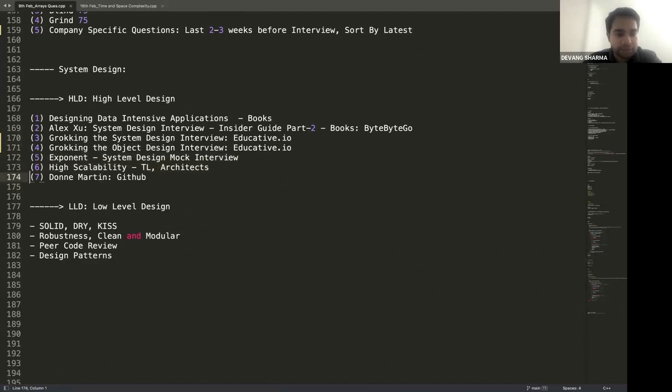That's something you can check. That's a website. And Dawn and Martin for GitHub, that is for beginners. If you are a very beginner in system design, you can start with this as well.